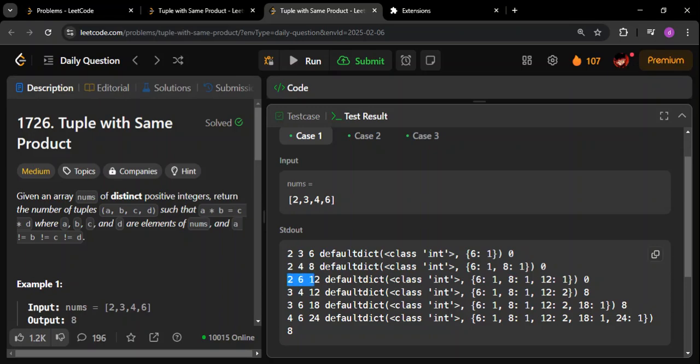Now see 2 and 6, 12. 12 appeared one time. Now see, the game will come. Now the game will change. See, 3 into 4 again is giving 12. 2 into 6 again gave 12. 3 and 4 again giving 12. Now here the game will change. So 12 is going to appear two times. One time it is fine, but when it appears for the second time, you will have to change your answer. How to do that? I will show you now.